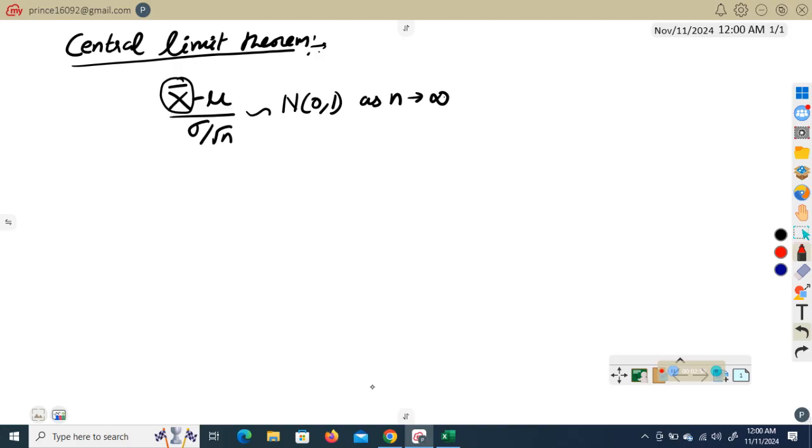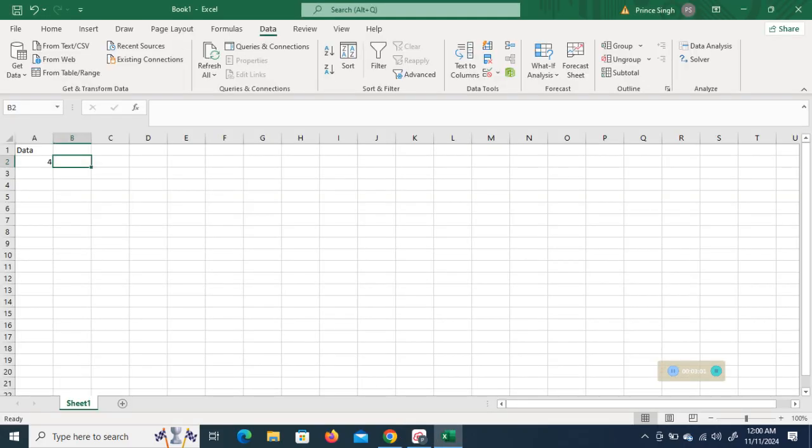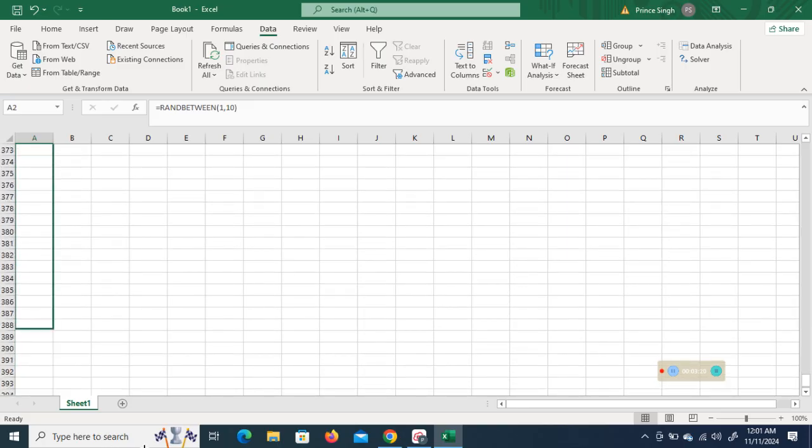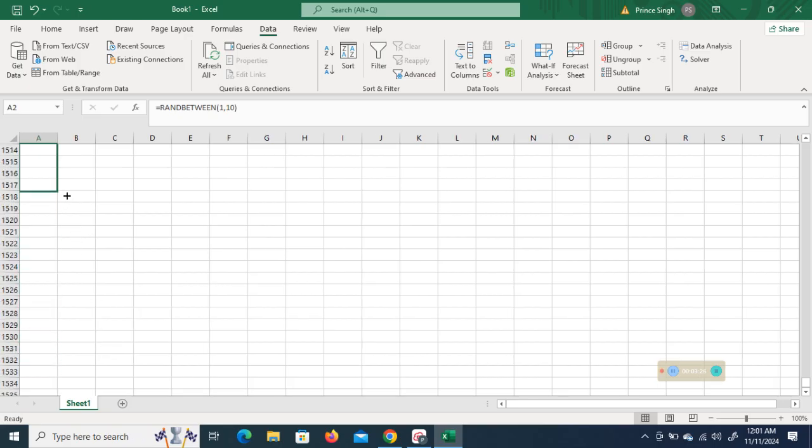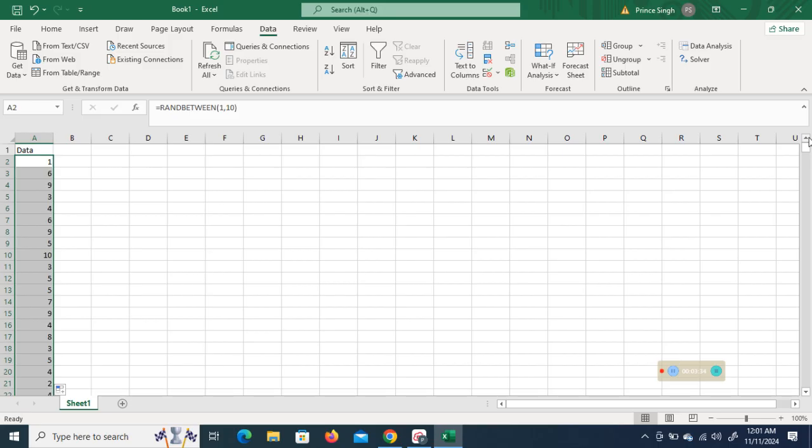For that, firstly we need to generate a large data, and then with the help of that data we need to generate different samples, and then find their sample means also. Let me demonstrate. Suppose firstly I generate a random sample of about 1000 observations. I simply drag this value down. Suppose I am generating data of 1500 observations. This is a random data I have generated whose values are between 0 and 10.